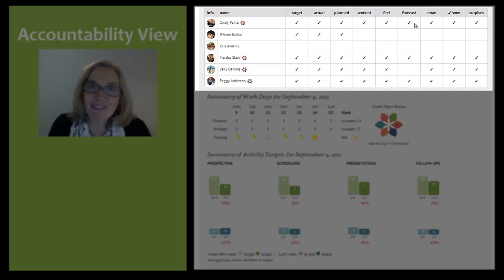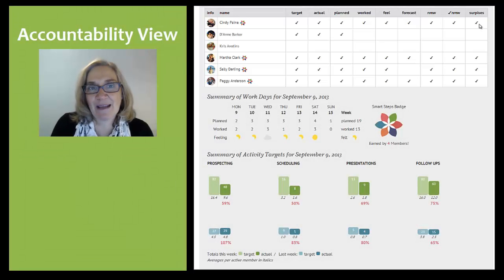NMW is the abbreviation for no matter what, and this shows that they've put at least one item on their no matter what list. The checkmark NMW column indicates they've checked off at least one no matter what item. And of course, surprises indicates if they've recorded any pleasant surprises for the selected week.